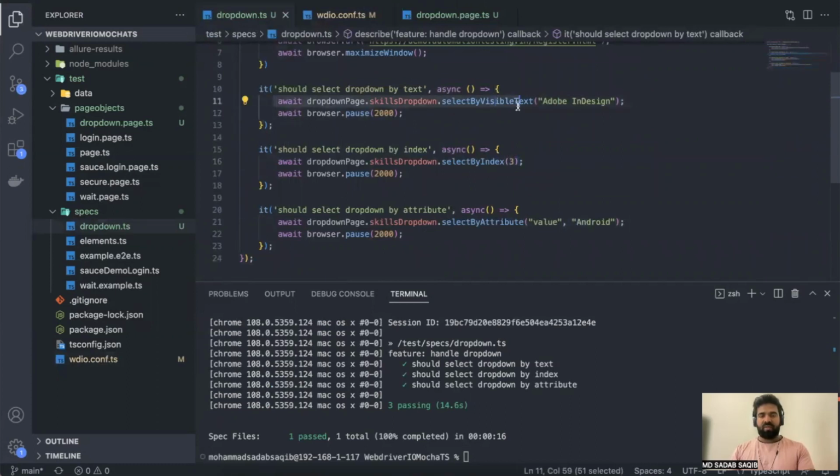And based on select visible text, based on the index, and based on the attribute, we are able to select this drop down. So yeah, this is how it's going to be. Now let me remove this browser.pause because that was just for demo purpose.